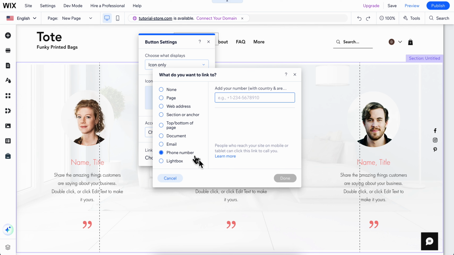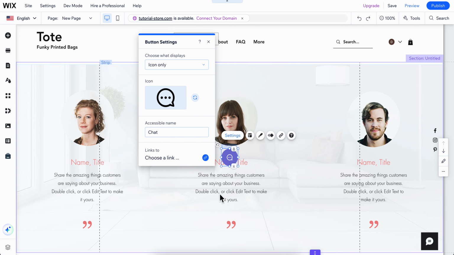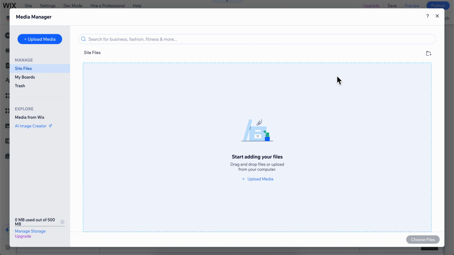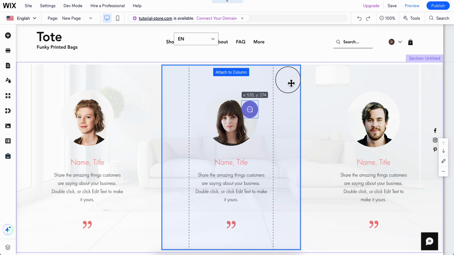So here you can simply add your phone number and then click on done, and whenever someone clicks on it they're going to be able to get your phone number and call you. So here if you want to change the icon you can simply upload a phone icon, and basically that's it.